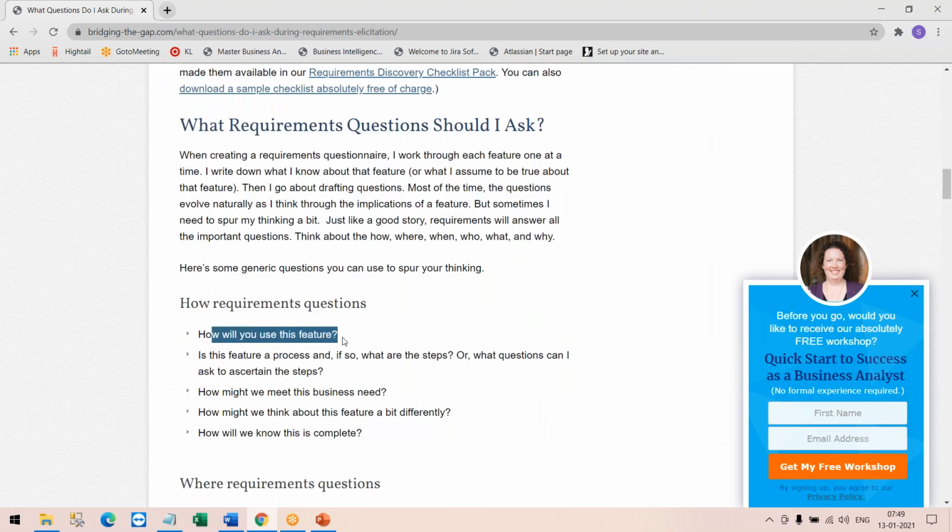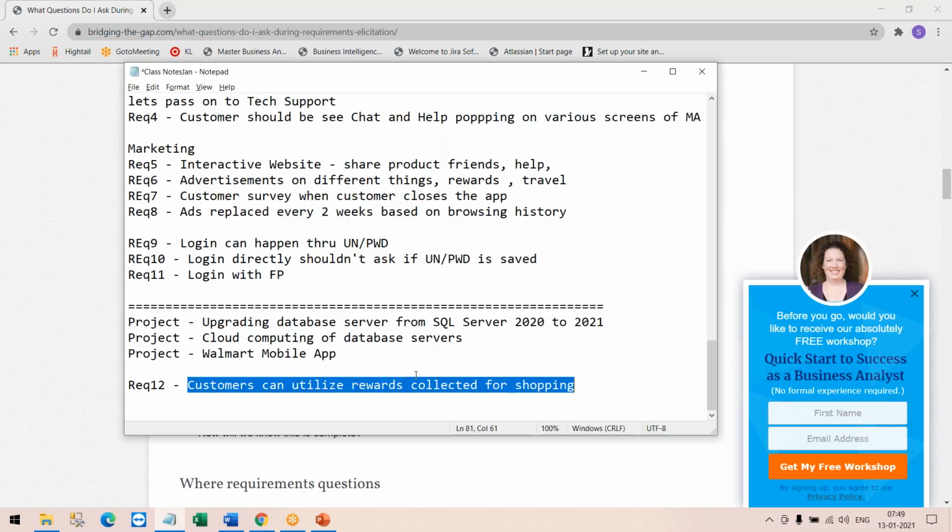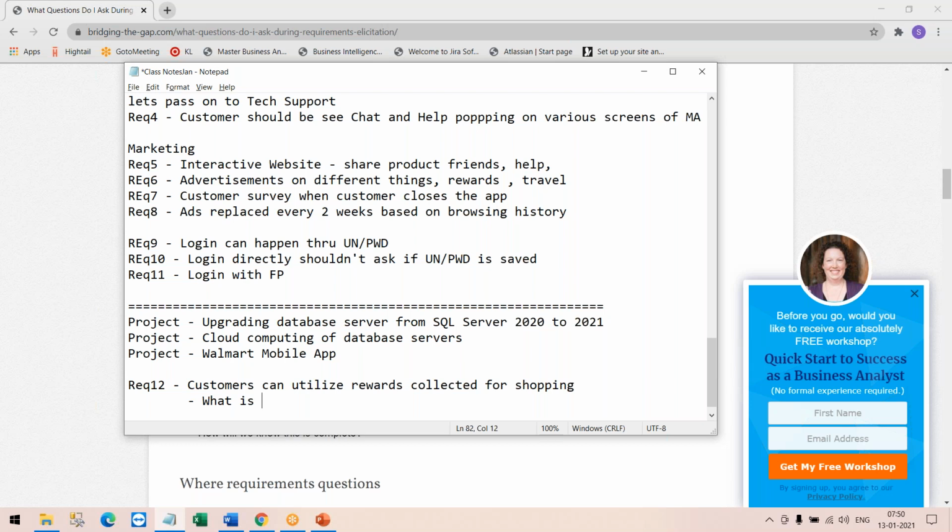Then you will ask, how will we use this feature? How do you want the rewards to be collected? What is the criteria to collect the rewards? You want rewards collected maybe only on electronics, not on groceries, or on groceries but not on electronics. So what is the criteria? And once they collected the rewards, where does it show? There will be so many questions arising, right?